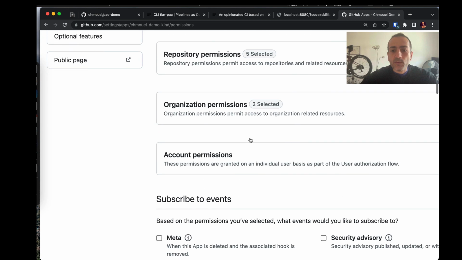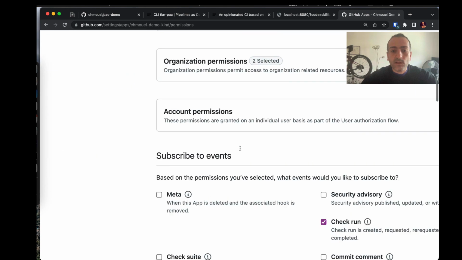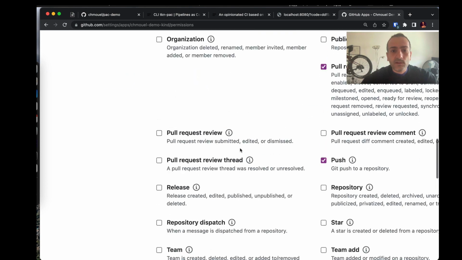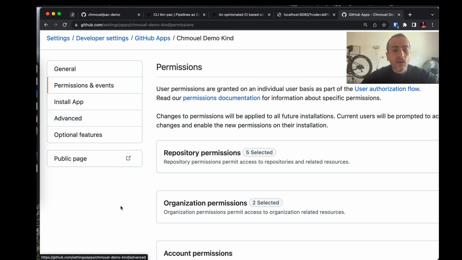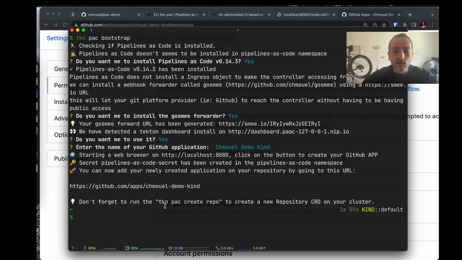You'll see all the permissions that need to be set, or you would have to do all those things manually. It's all filled up and it's all ready to go. There's documentation on GitHub on how to customize your GitHub app, if you want to. So let's go back to our console.